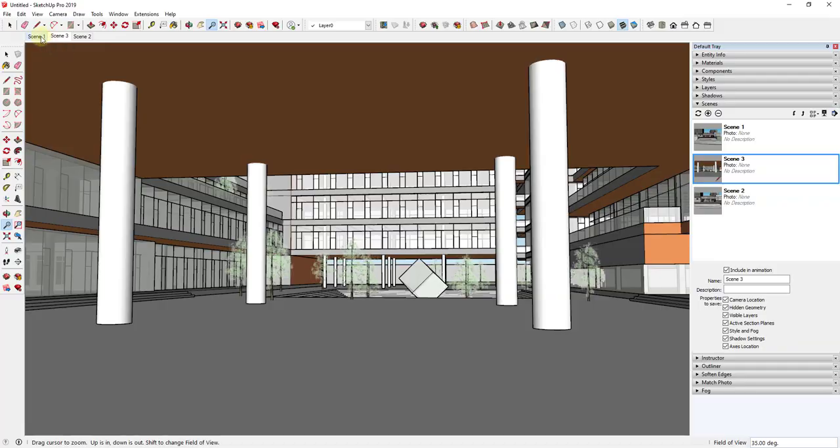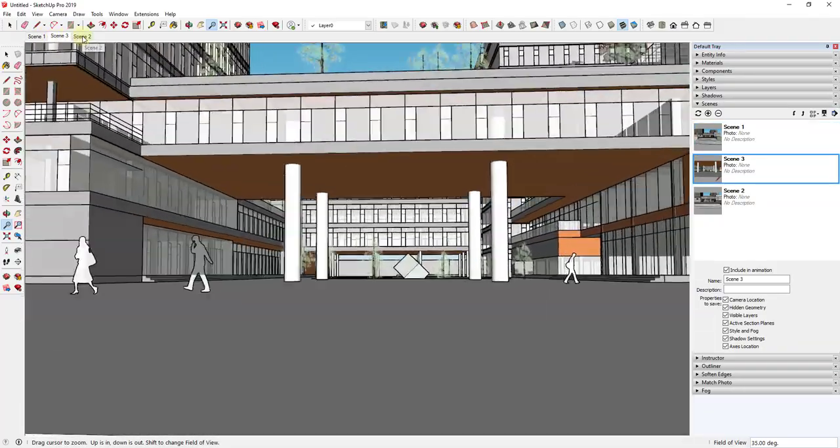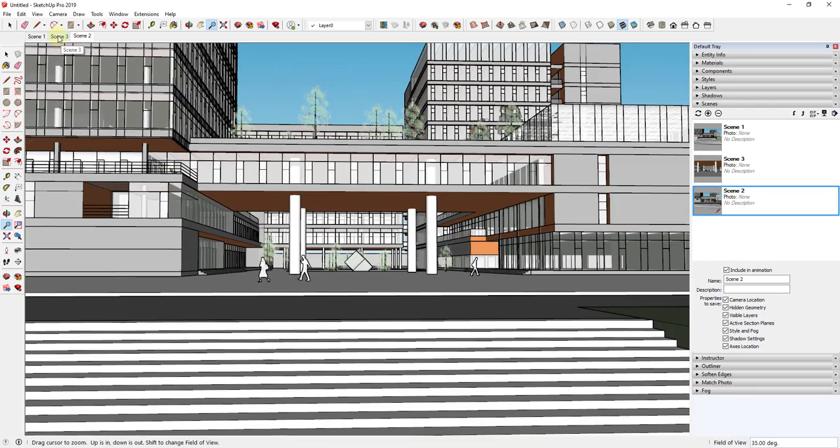Note that when you animate this, it is going to move in order between the different scenes that you have. You can see how right now, because scene 3 got put in before scene 2, it's going to show up first in our animation. We don't want that, so I'm just going to right click on this and click move right.